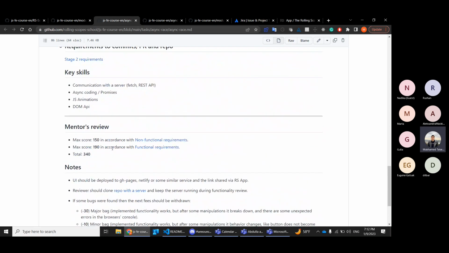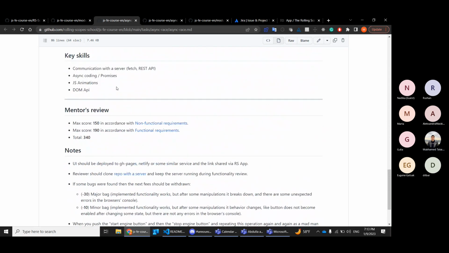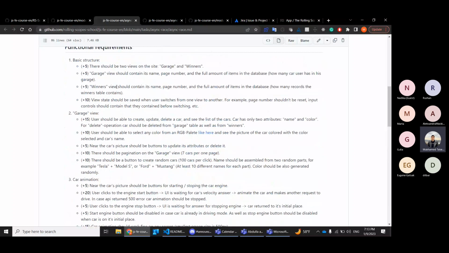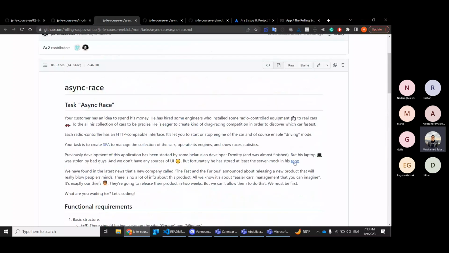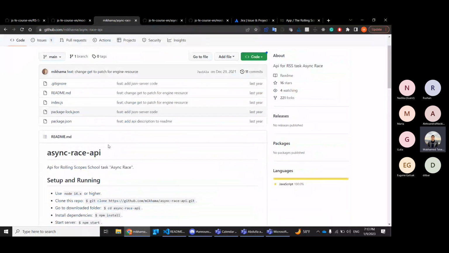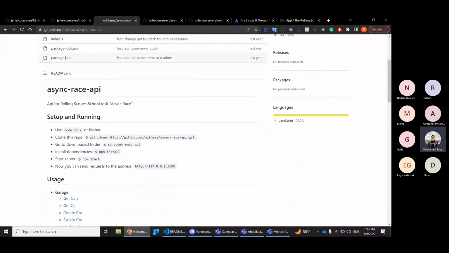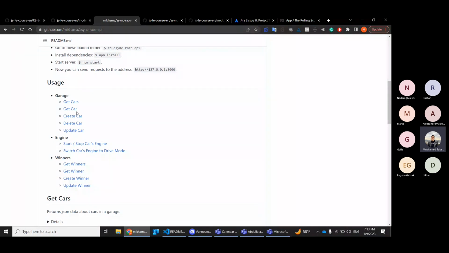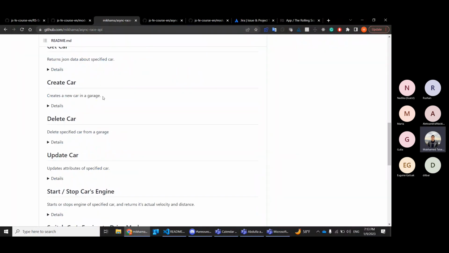Firstly, you need to understand how to communicate with the server, how to create a fetch request to get some data from the database. Here should be a link for the repository which you should fork or clone. It will be an API from which you will get cars, create cars, etc.